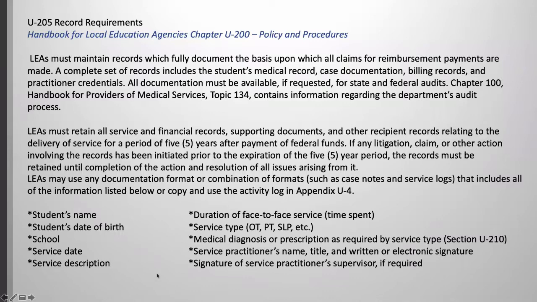And these are the basic types of information that are required for all Medicaid claims: the student's name, date of birth. These items are typically already structured in your third-party Medicaid vendor's software, which auto-populates most of these. Again, you would add the service date, and the therapist would add their description of the service. Was it face-to-face? How much time? Who was the therapist? So these are all those items. And then this is where the signature of the service practitioner supervisor for health aides would come into play, if it's required. So those are the basic requirements for documentation for all Medicaid services.